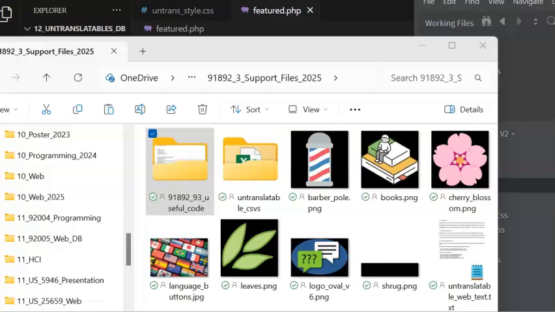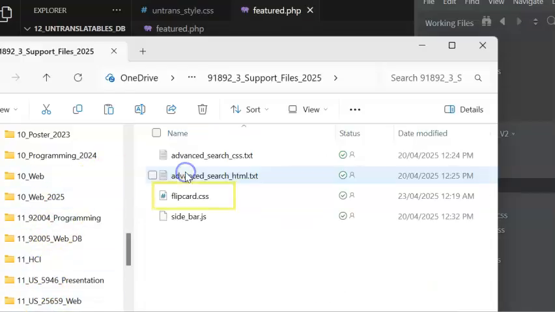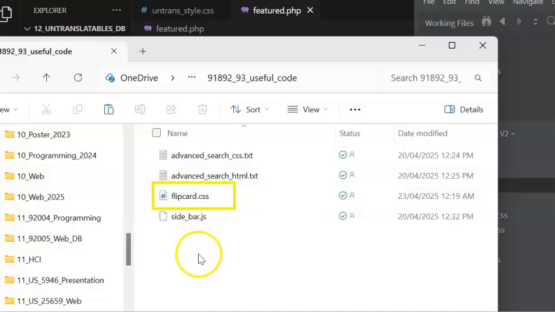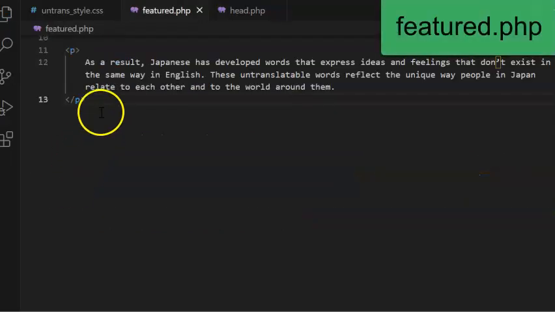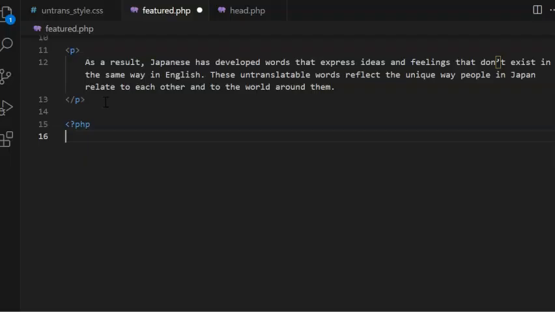To save time, I've provided you with the CSS we're going to need. Please go into the useful code subfolder, copy the flipcard CSS, and paste it into your CSS folder. Then in head PHP, you want to create a link to that flipcard CSS. Now inside our featured PHP, at the bottom of the page, we want to open and close a PHP bracket and give ourselves some space.